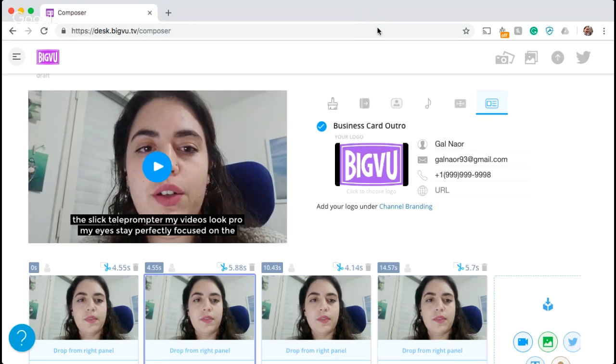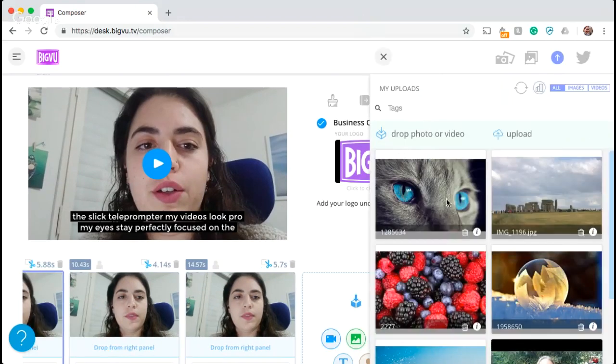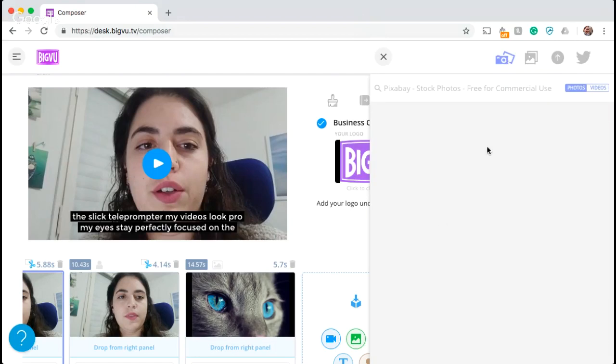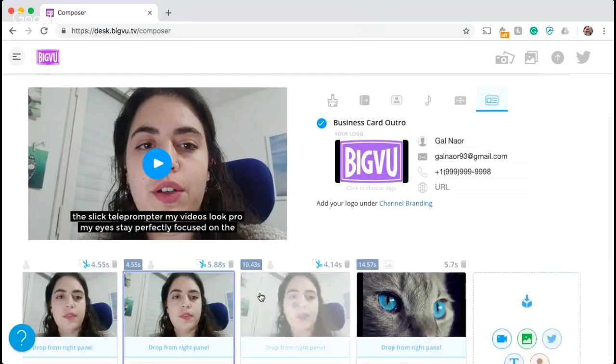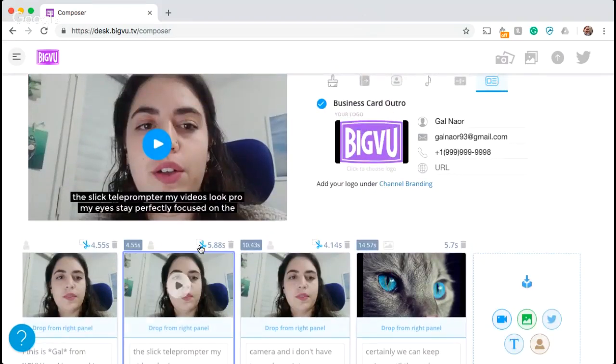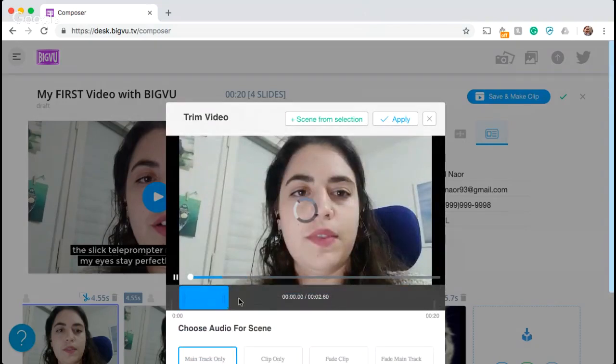So a few things that we can also do in the Composer. We can add visuals from the right panel by dragging and dropping it on top of different segments. I can search in Pixabay images if I wish and insert them in here. I can cut and trim my videos by clicking on the scissors, and I can trim it to whatever length I want it to be.